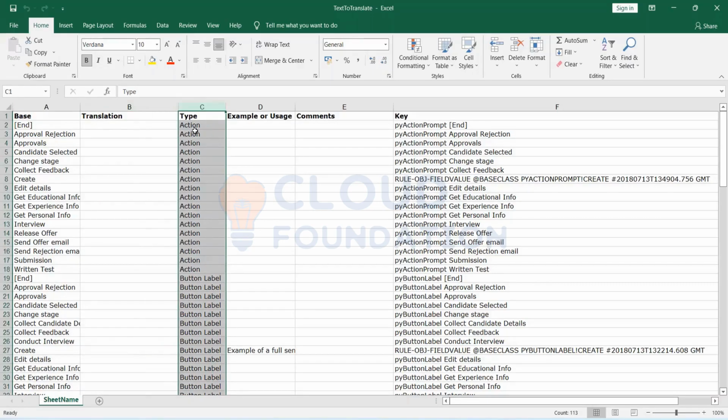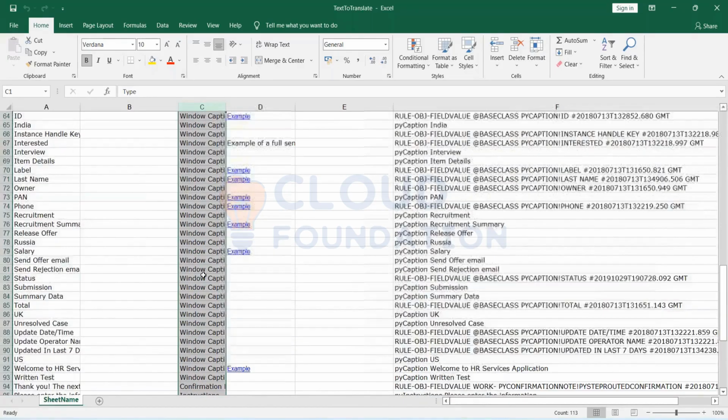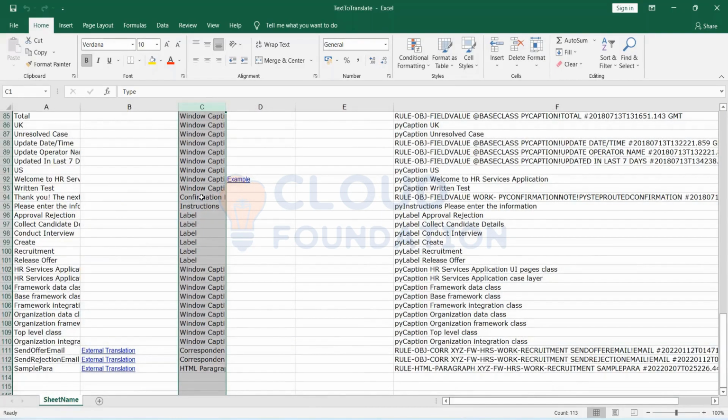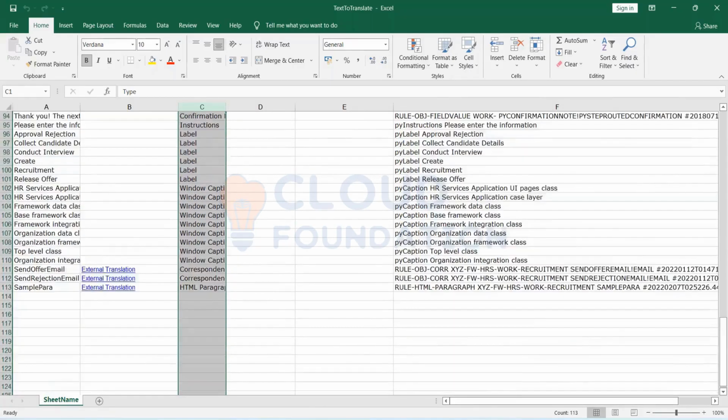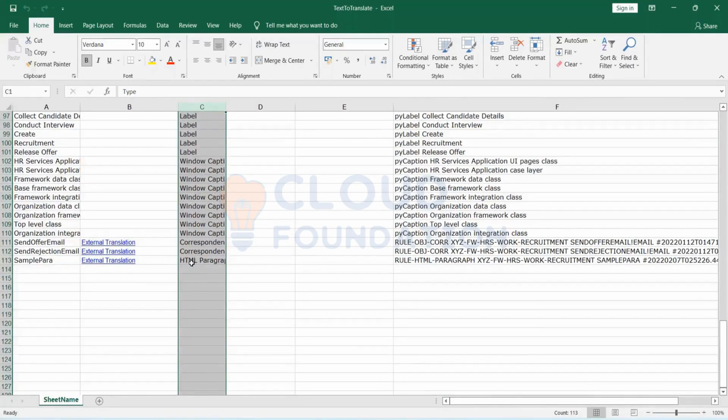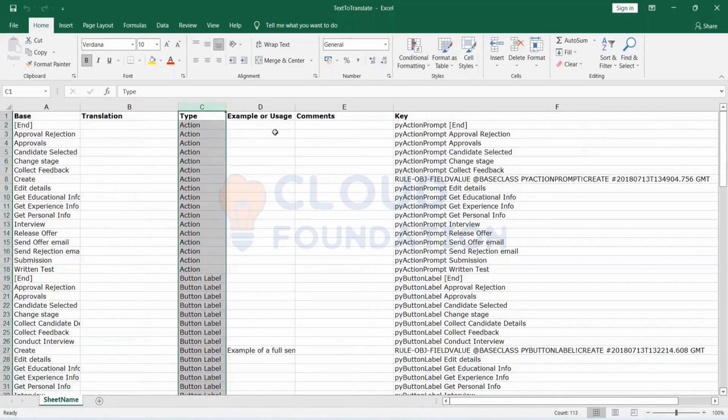Is it an action? Is it a button? Is it an instruction? Is it a label? You get to see these things. Is it a correspondence? Is it a paragraph? Now we can start the translation.